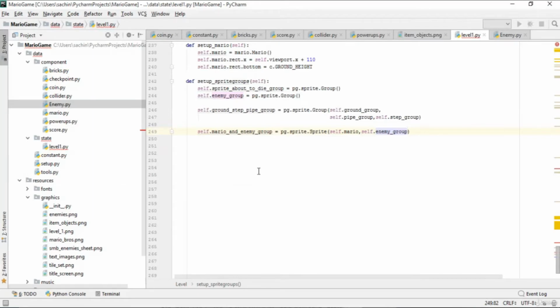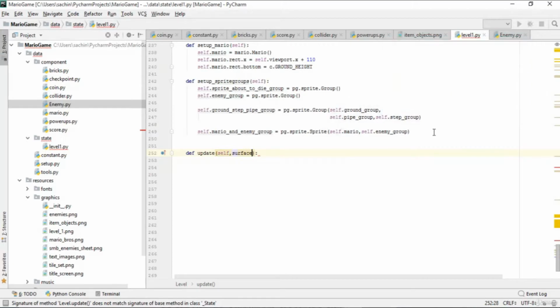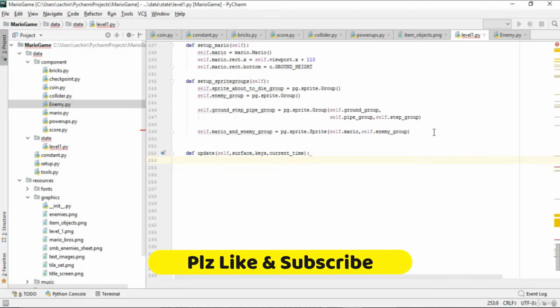So the next thing we do is update. So let's go here and update it. In this update, we'll take the self, we'll take the surface, and we'll also take the keys, that is the user handling keys, and current time. So let's define this update function, and this updates the entire level using the states. It is called by our control object.